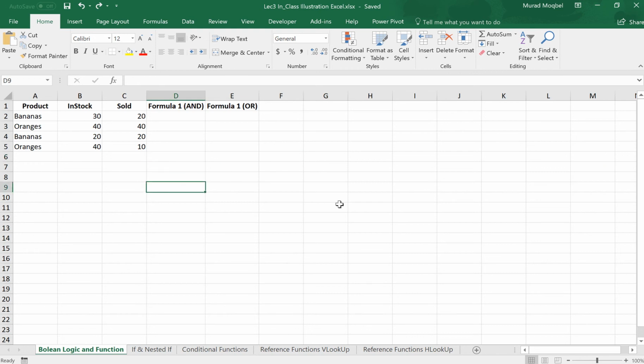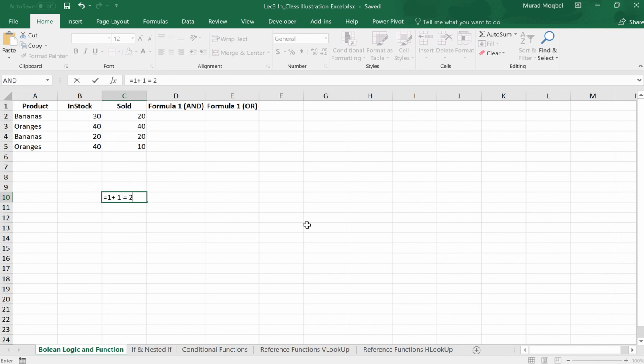Let's look at one example of a Boolean logic that doesn't necessarily use AND or OR. Let's say that I wanted to say 1 plus 1 equals 2 plus 0. In this case, both sides are equal, so the output should be true. What if I say 1 plus 1 equals 2 plus 1? Now the 2 doesn't equal 3, so let's see what it will give us. Perfect, it gave us false. So this is another way that we can use Boolean logic.